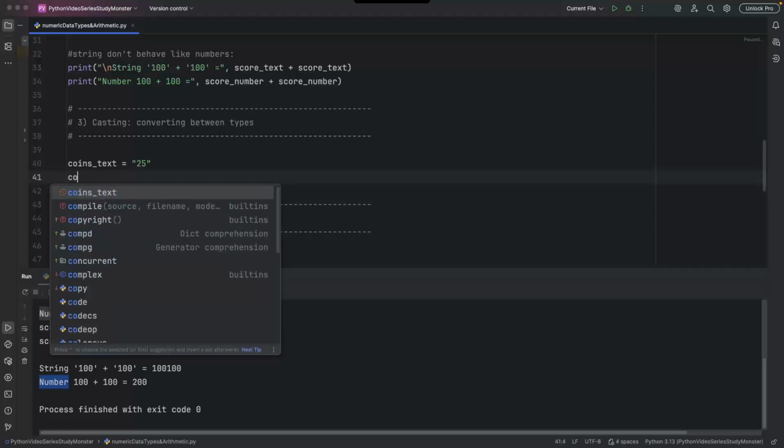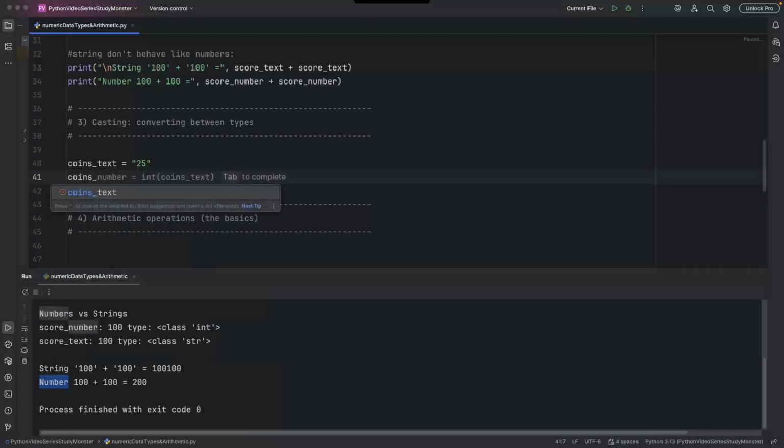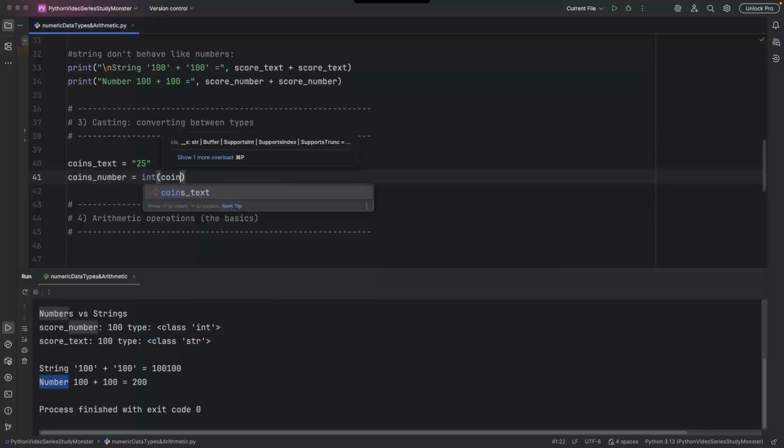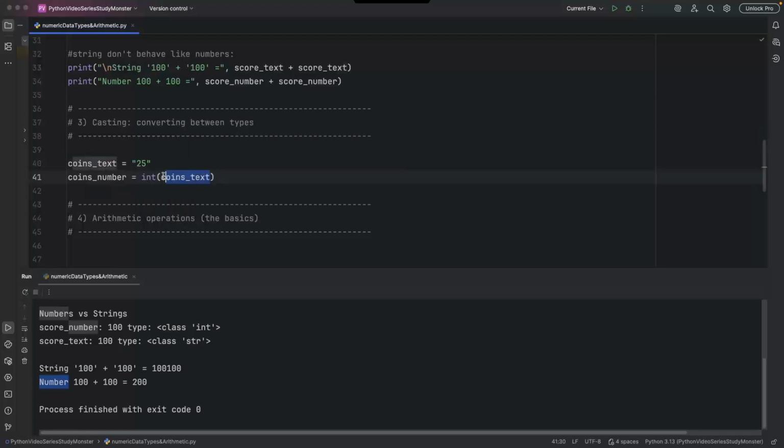And then we're going to call this one coins_number. And we're going to now perform some conversion. In a previous video, we mentioned different concatenation functions. So we're going to convert this string value here into an integer. To do that, we use the int function, and then we pass into the int function the variable coins text.